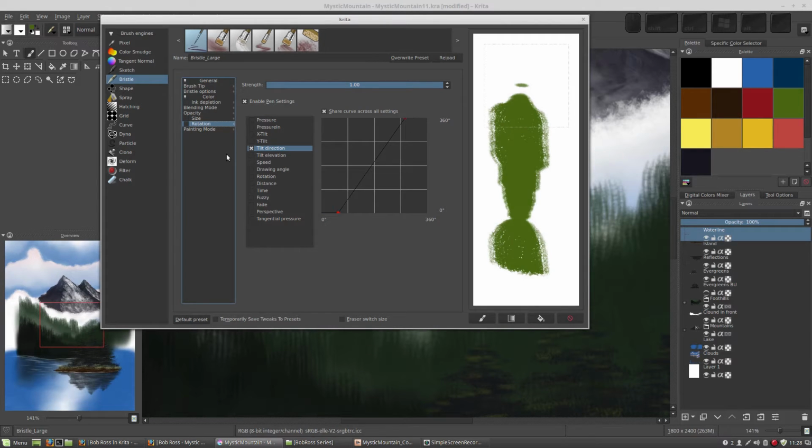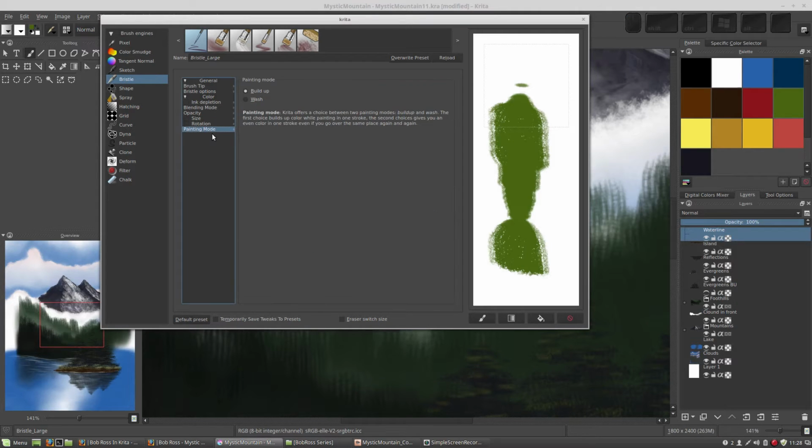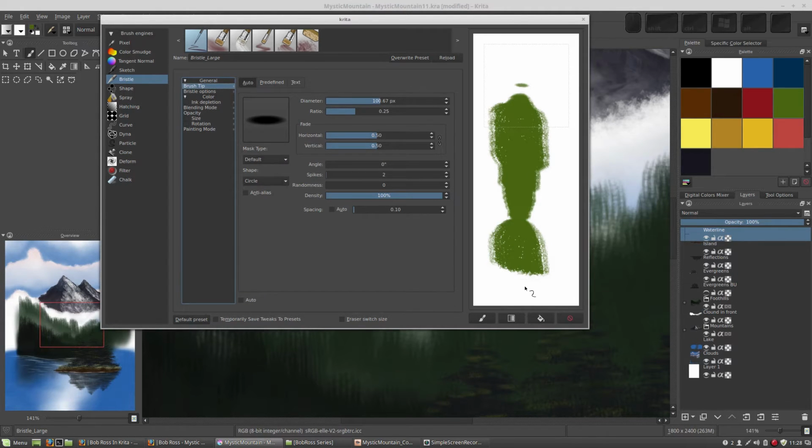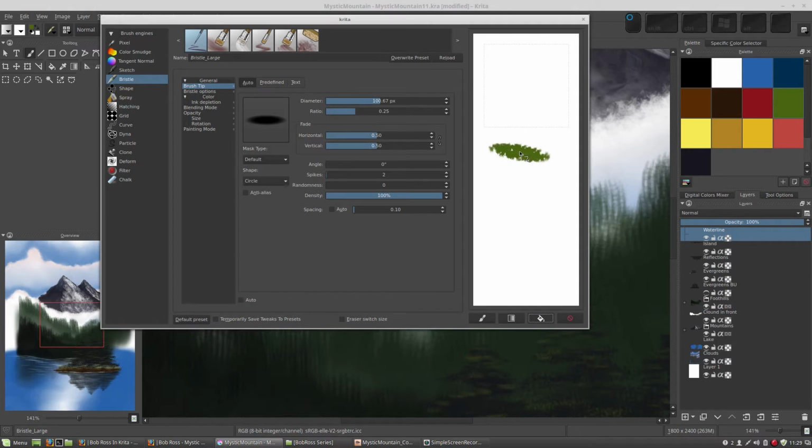Rotation, that's off again. I turned that off before; it was being affected by the tilt of my pen. And painting mode, which we're not going to worry about, just more settings and cool stuff to play around with. So I still haven't figured out where that little rotation is coming from. I'm not sure if yours will do this. I probably got some setting doing something somewhere.